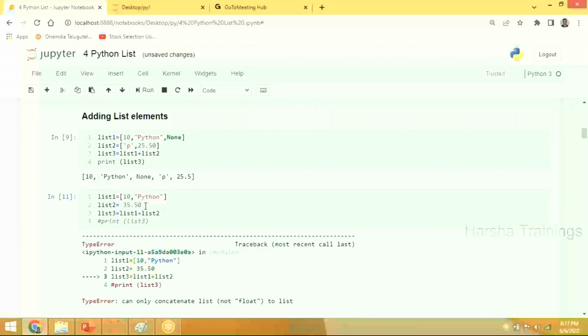For example, instead of this float, if I use an integer also, it is still an error. It says can only concatenate a list, cannot concatenate a list with integers. Is it okay? Clear for you?